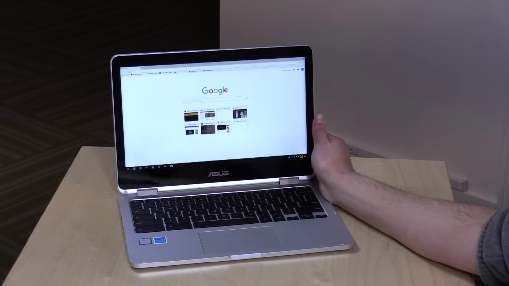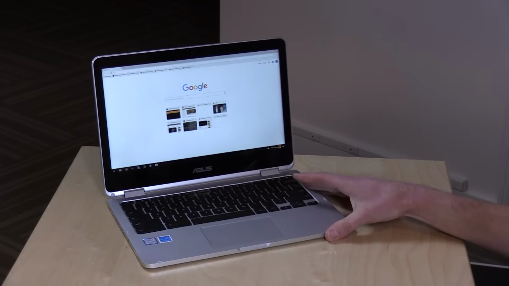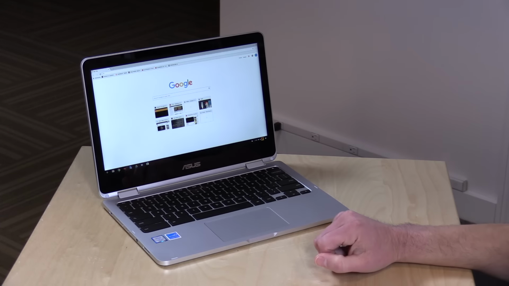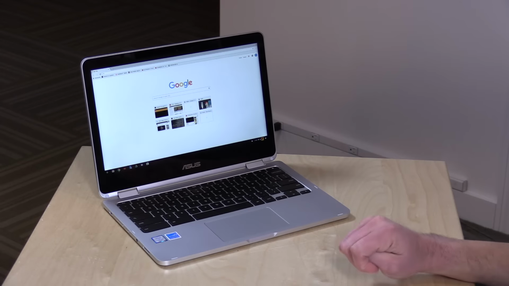But it is a point of frustration at the moment that I do hope gets resolved soon, but otherwise this seems to be a pretty solid Chromebook and something that I can recommend for those looking for a little bit better than the low end.